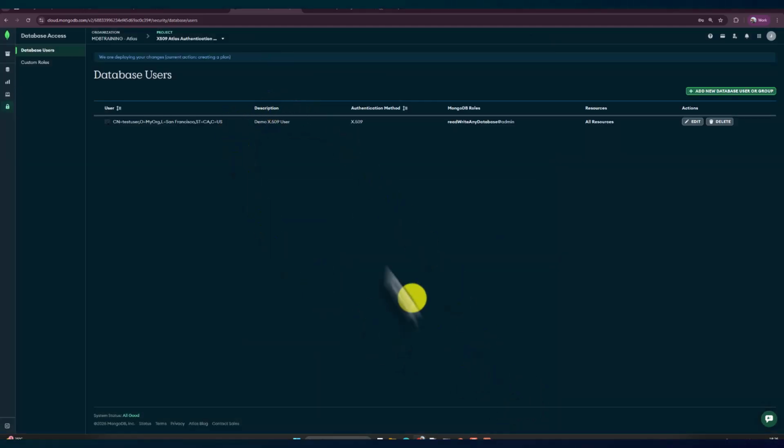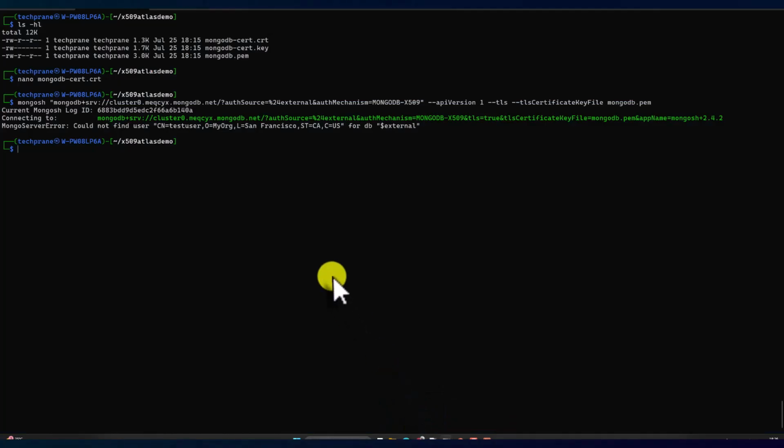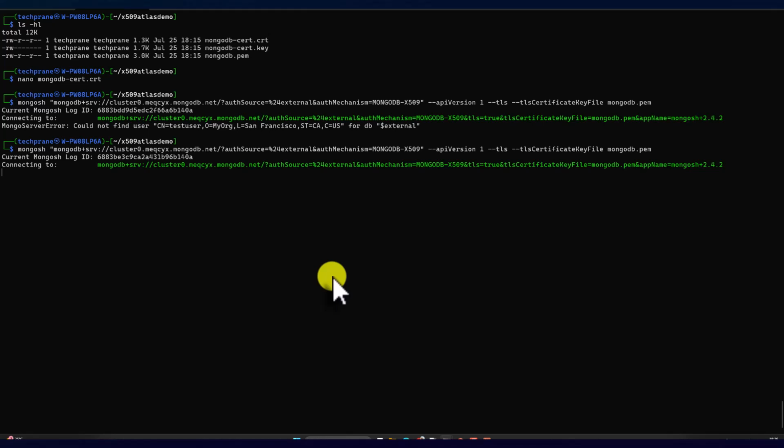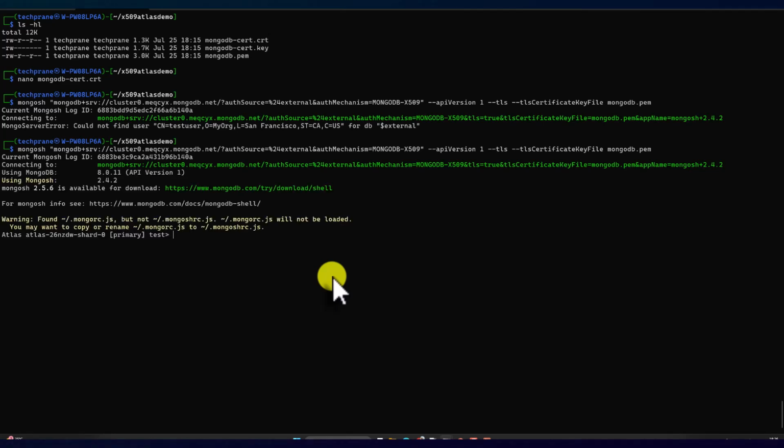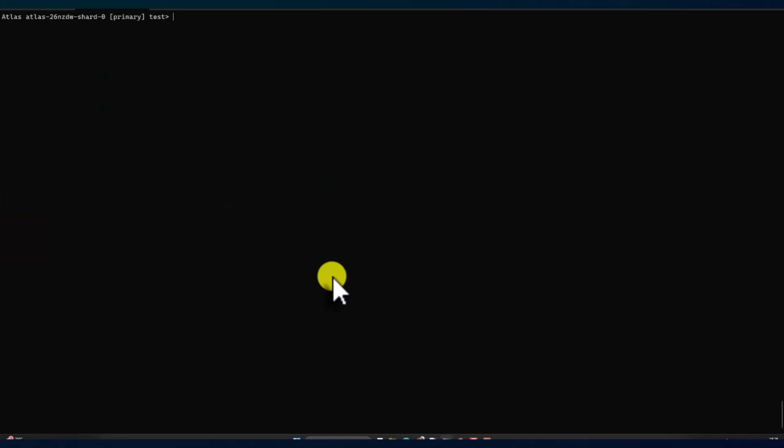That user has been added. And with some luck, I should be able to log in. Okay, so I am now authenticated using X.509. I can confirm those details. So what I can do is run an admin command, and just check my connection details. And we do that.